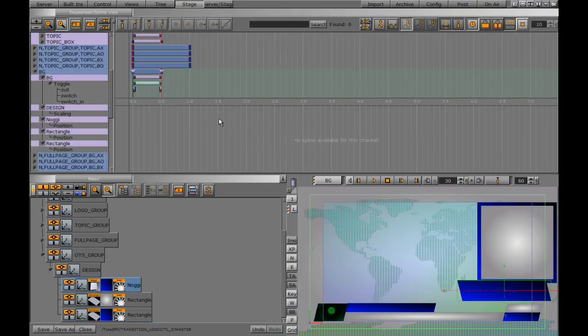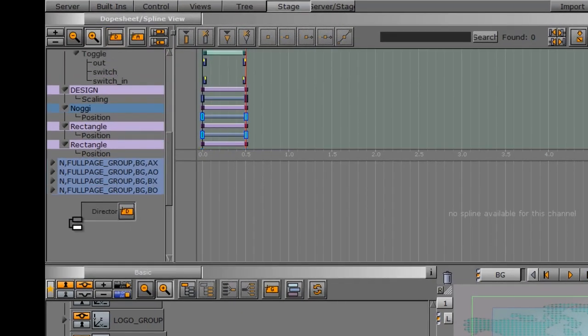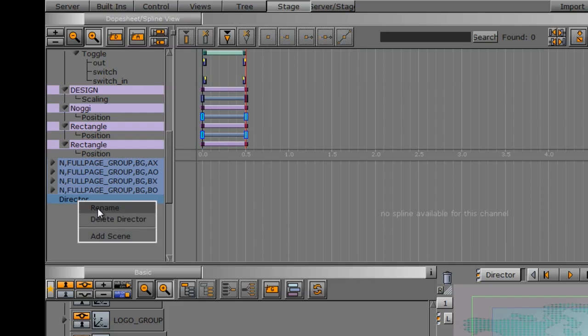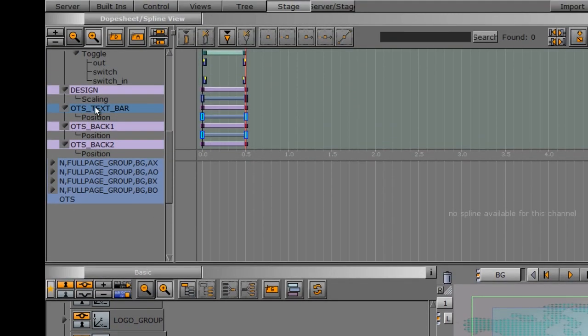Now I can go into my stage, and I'm going to set up a new director here for this OTS. So let's drag a new director down, and I'm going to rename this OTS. I'm going to drag my 3 animations in here, and if you want to rename these, we can. So let's say OTS text bar. With the down arrow, it takes us right to the next one. We'll go OTS back 1 and OTS back 2. I'll hit OK. Now I'm going to hit the animation, and it highlights it up here in the stage.